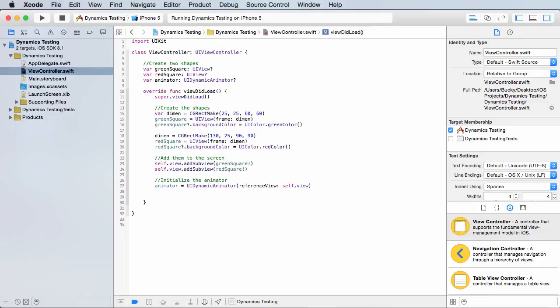Now there are a bunch of different behaviors that you can add. One of the most common ones is gravity, and that's the one I'm going to show you guys. But in the next tutorial, I'll show you collision detection and some other ones later on. But for right now, we'll just learn how to use gravity.